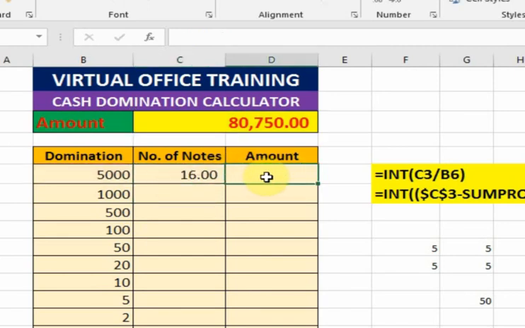Here I will multiply 5000 by 16. You will get the amount: equals, select this denomination and multiply and select number of notes and press enter. Now you will get the amount.